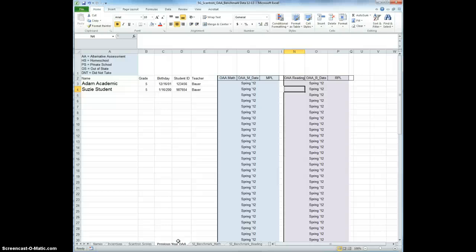If a student's alternative assessment, if you look above names, you can use AA. If they're homeschooled, you can use HS. If they're private schooled, PS. If they were out of state, just moved here, OS. Or if they did not test, DNT.